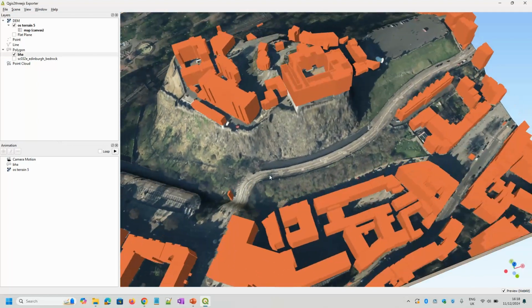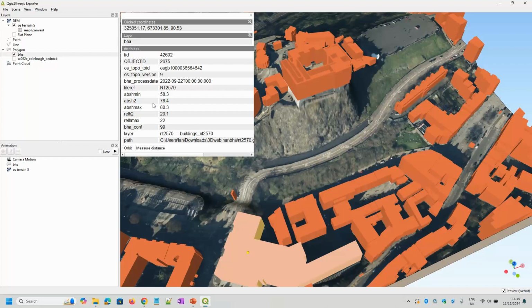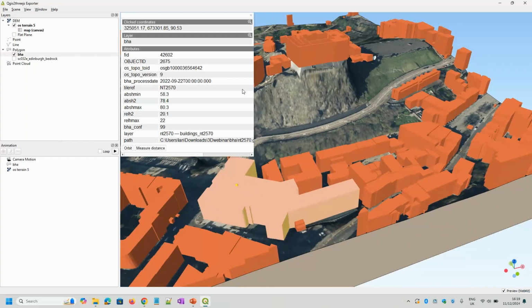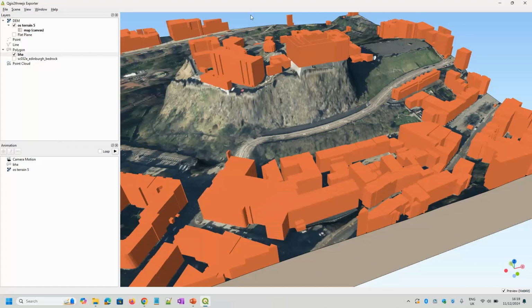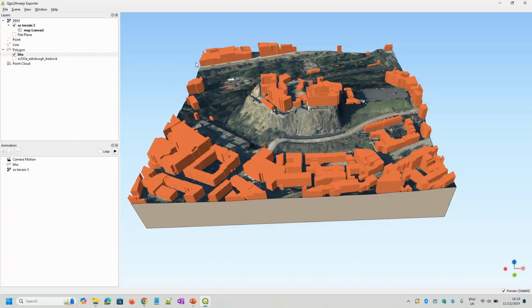which is very nice. So each one of these features, you can see if we click on it, we've got these absolute height values and these relative height values. So this feature's been drawn rel H2, which is 22 meters above the surface, so it's been extruded 22 meters. So that's the building height attribute data that's provided by Ordnance Survey.